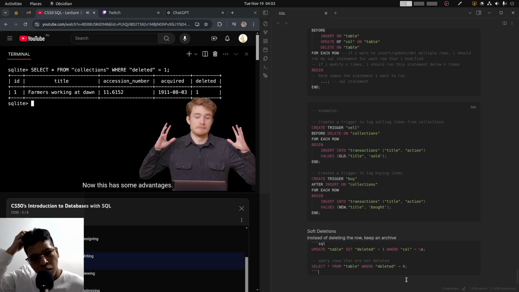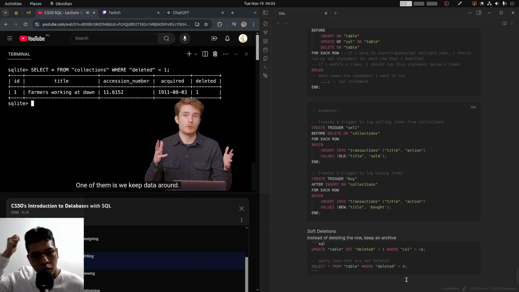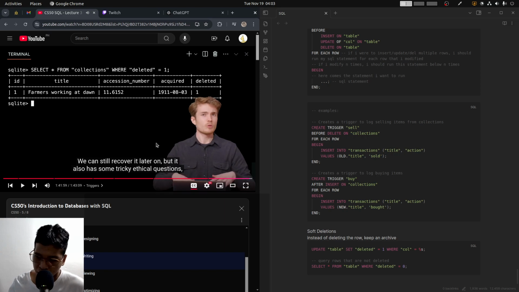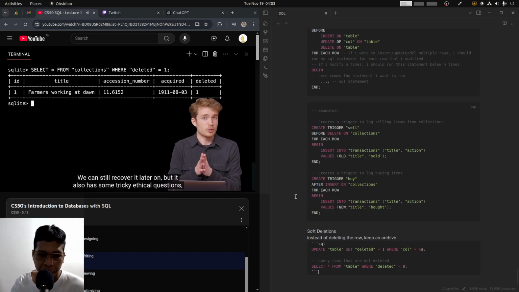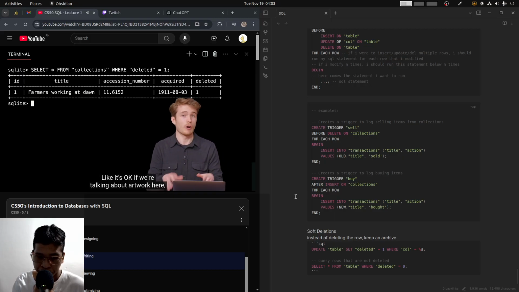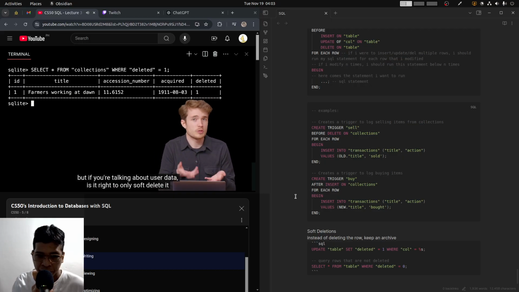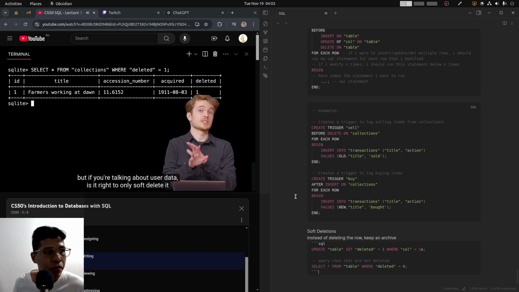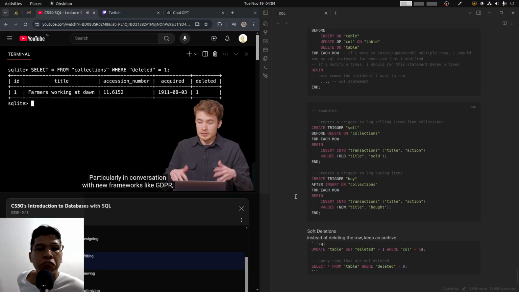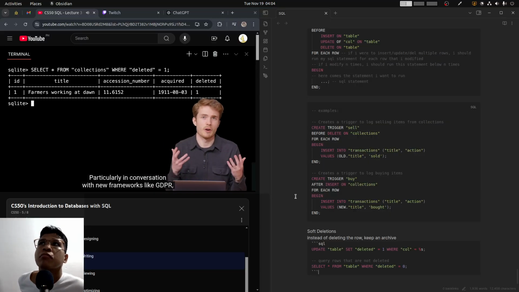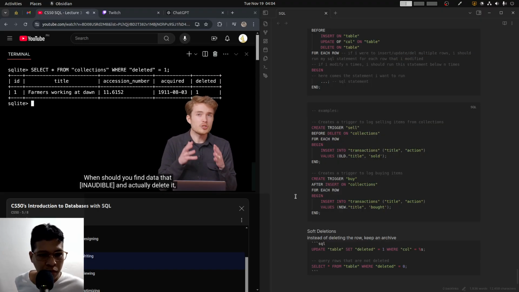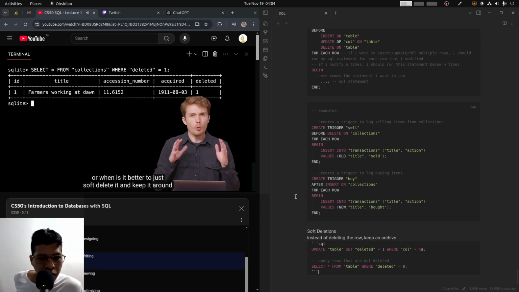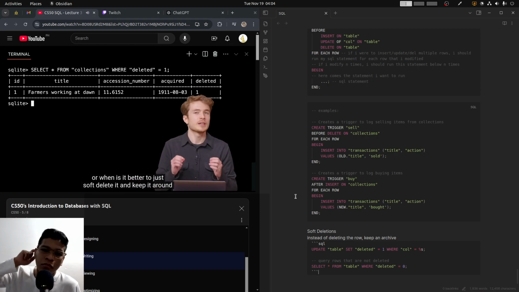Now this has some advantages. One of them is we keep data around. We don't actually formally delete it. We can recover it later on. But it also has some tricky ethical questions too. It's okay if we're talking about artwork here, but if you're talking about user data, is it right to only soft delete it if they ask you to delete it? Particularly in conversation with new frameworks like GDPR and the right to be forgotten and so on, it's up to you as a programmer to make the right decision here. When should you find data that's sensitive enough and actually delete it? Or when is it better to just soft delete it and keep it around in case you need it later?